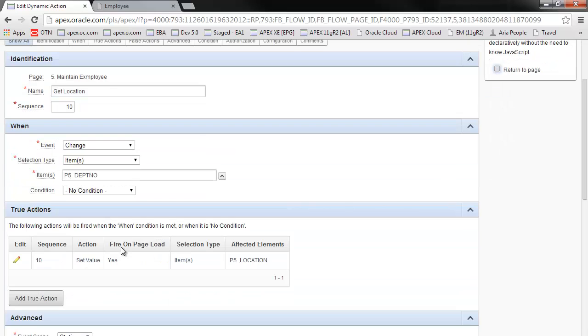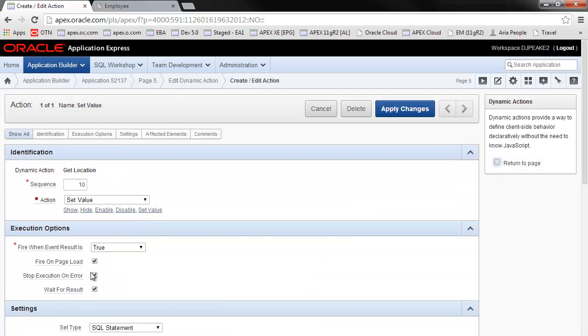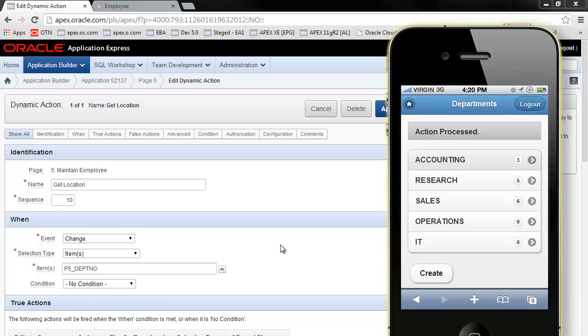So here's my department number, and I can easily go in and see what this particular action is doing. There's my SQL statement. If I need to, I can easily update these. You'll see that it is going to fire on page load, so that's why the department is showing up as soon as I actually load the page. Okay, so let's just quickly go and have a look at that page in our emulator.